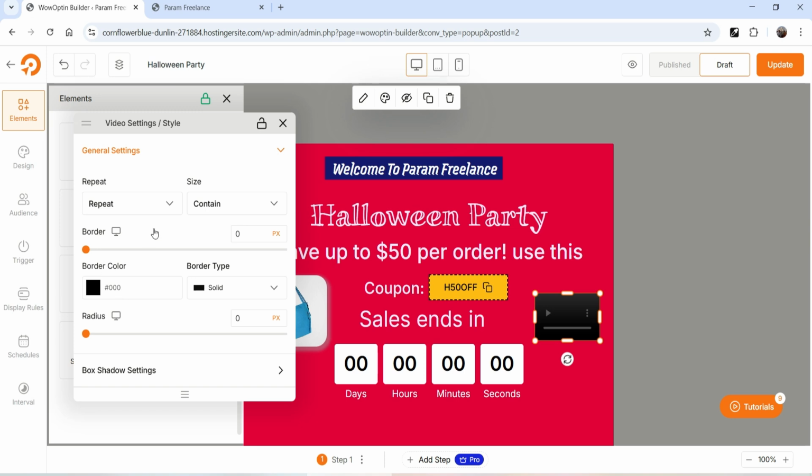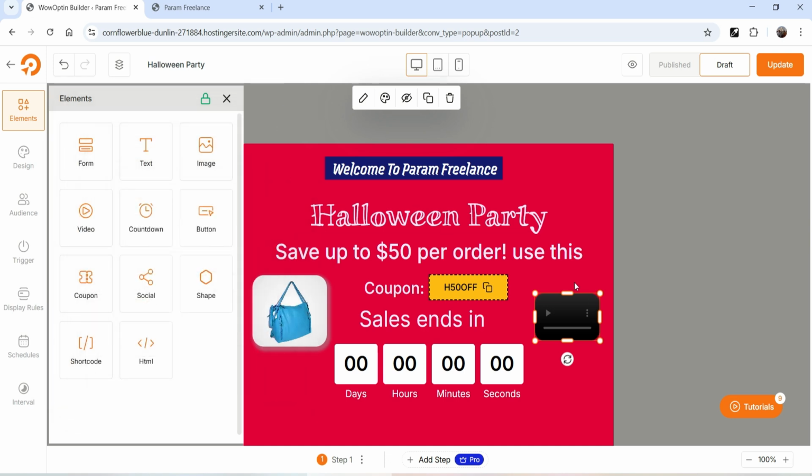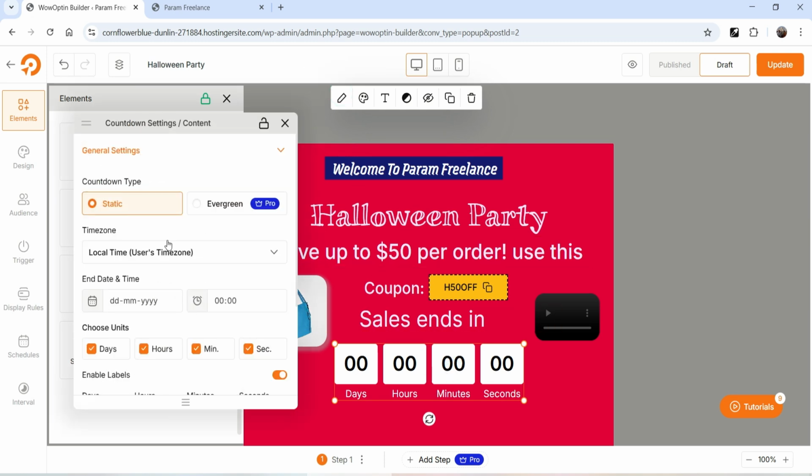Here you will see the size will be cover or contain, add border and border radius. All right, so this is a video. Then we have countdown. We already have a countdown here. And if I go to settings of the countdown, you can change the settings.